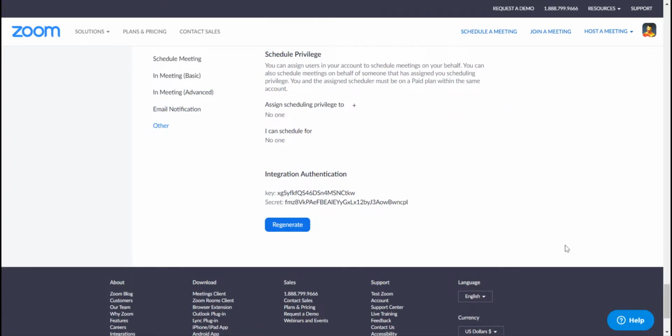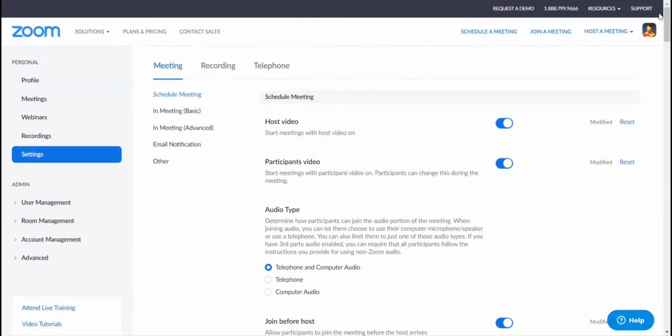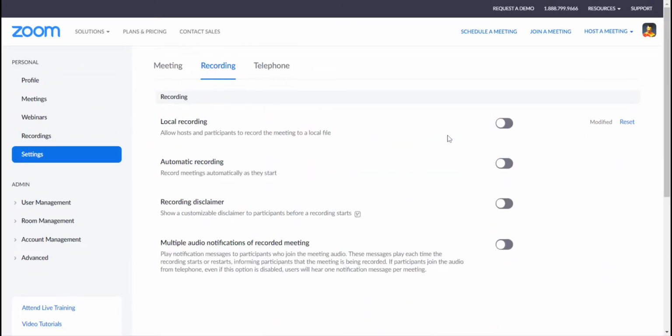Okay, that's all for the main settings. There is one other setting you should do. Go to the recording tab here and make sure that local recording is turned off. I think that's what we have decided as a school, to make sure that's turned off. So you'll want to make sure that's off there.